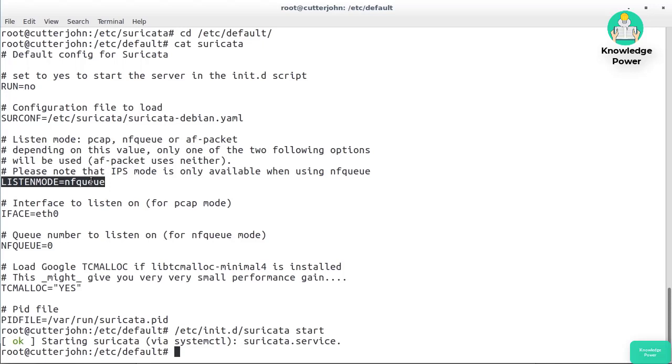So there are a couple of places that you can look when you start doing your Suricata configuration. Of course, the first one is going to be in /etc/suricata, where you're going to manipulate the YAML file based on your needs. But perhaps the more important one is to make sure you go into /etc/default and then set run equal to yes so that you can actually start up Suricata.